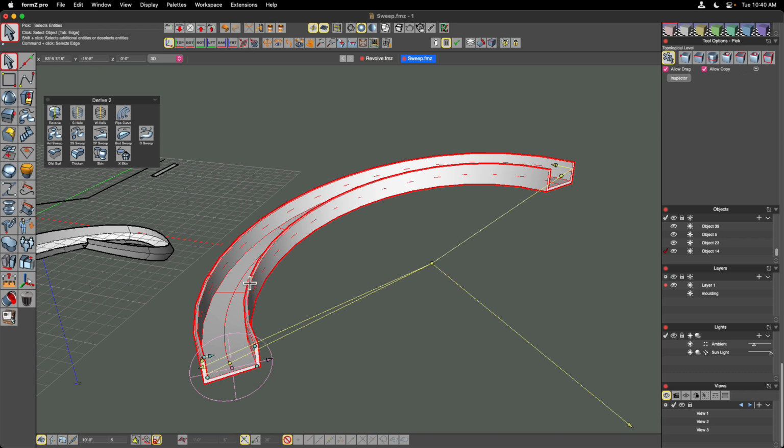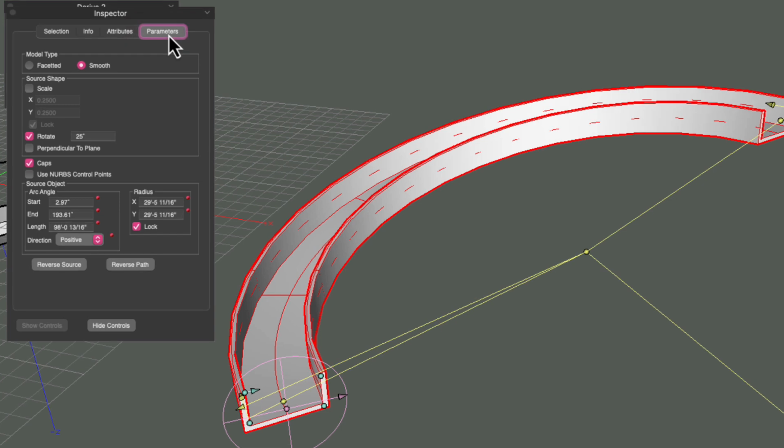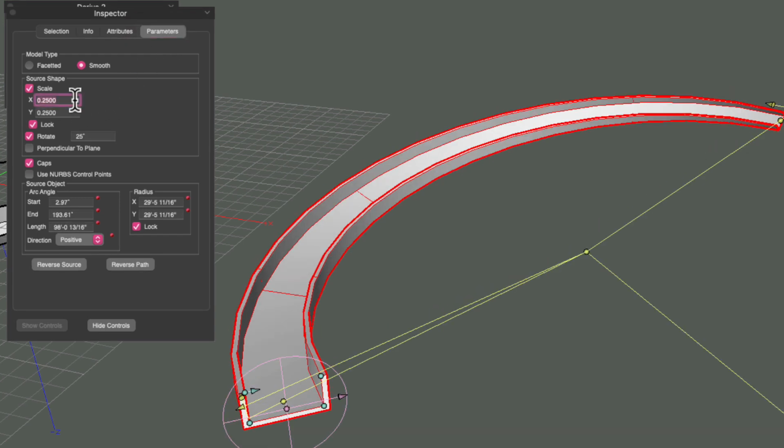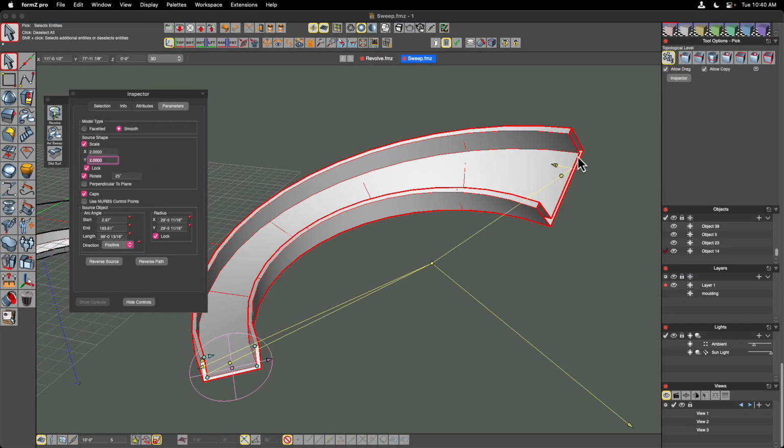So for example, if I wanted this ramp to get wider as it went from beginning to end, I can open my inspector, go into my parameters here, and change the scale right here. I can go with something more like 2 when it gets to the top. And we can see that it actually enlarges the ramp as it goes to the top. So by using the inspector, we have access to all of our parameters after the fact.